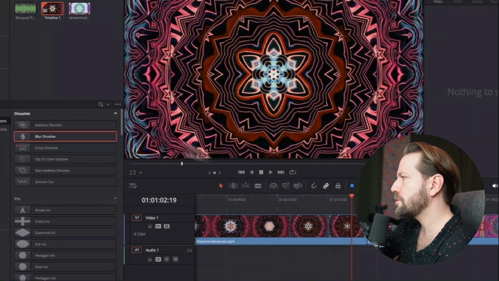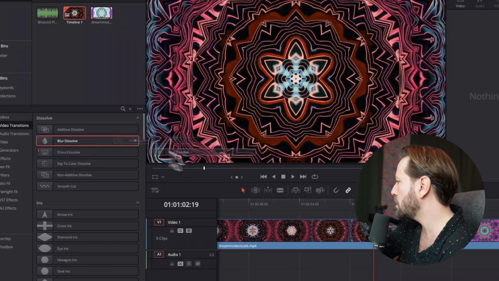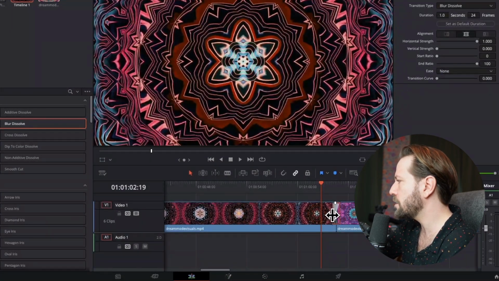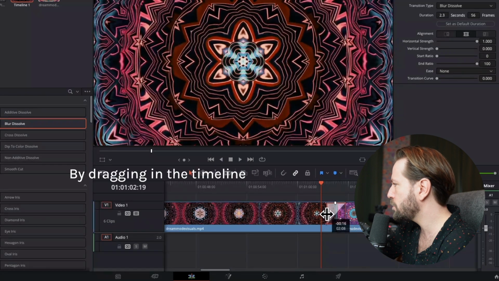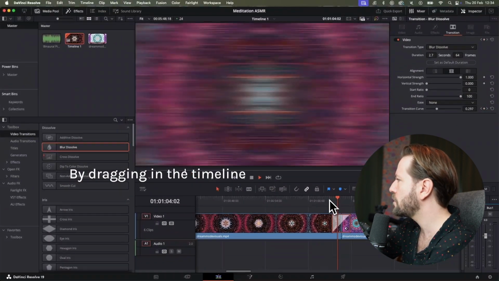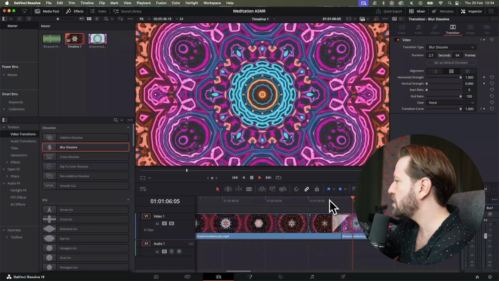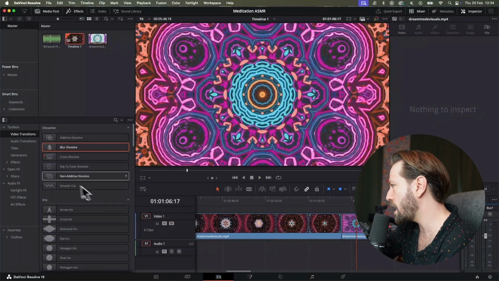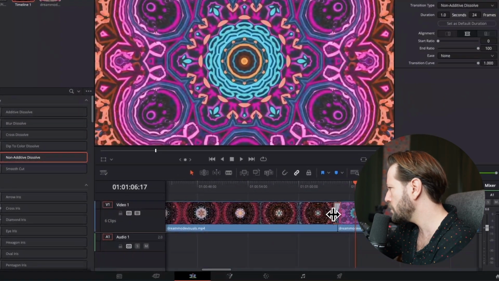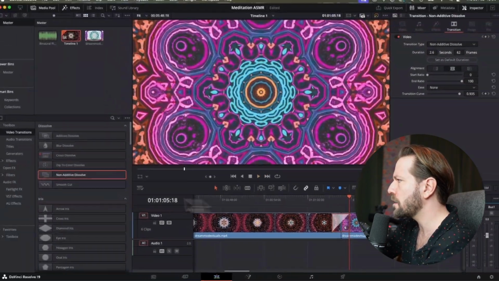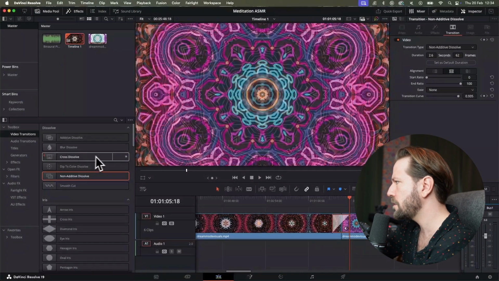So we apply a transition by dragging it in between two clips and having it centered like this. And then we can make our effect longer or shorter. So this is the blur dissolve. But it's not something that I really prefer. For meditative videos, I like to use non-additive dissolve, which is nice. A simple cross dissolve would be nice.